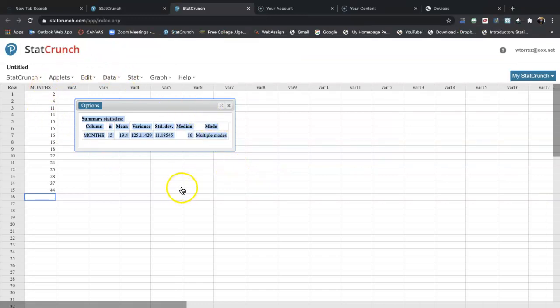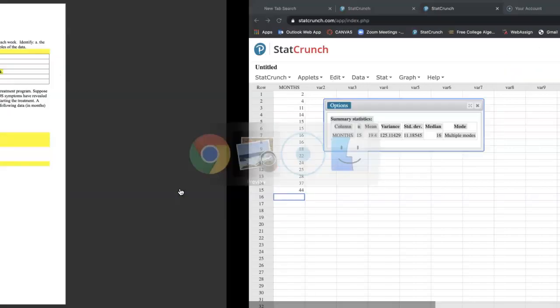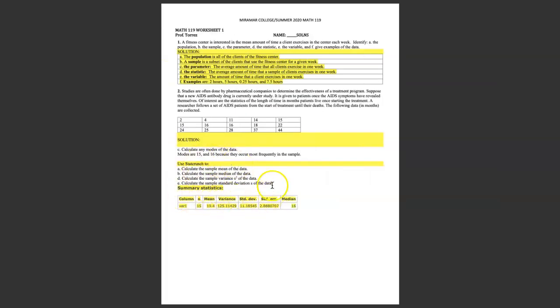No calculators, no formulas. Automatically, it's been done for you in StatCrunch. And I will accept that if you use StatCrunch, copy and paste your results into your worksheet. Okay?